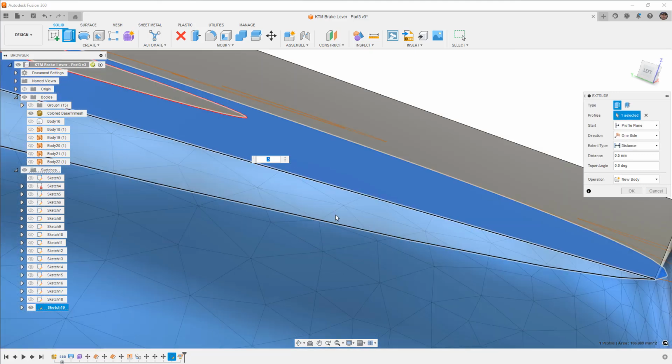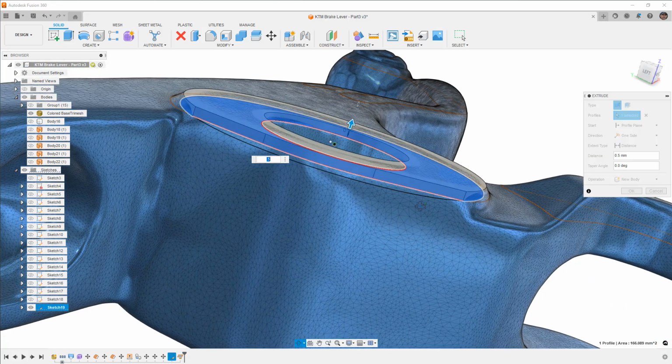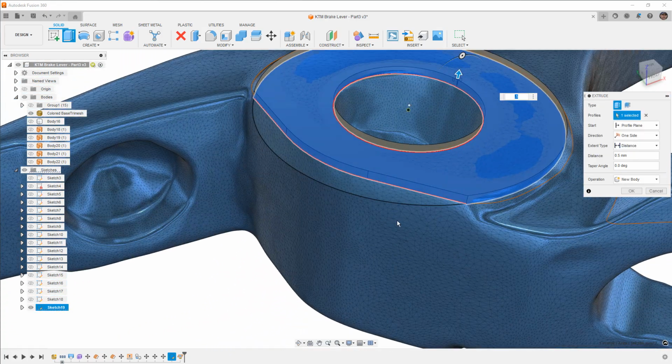This might be a good way to see it. Some of the mesh is peeking through the top, and some of the solid body is peeking through the top.